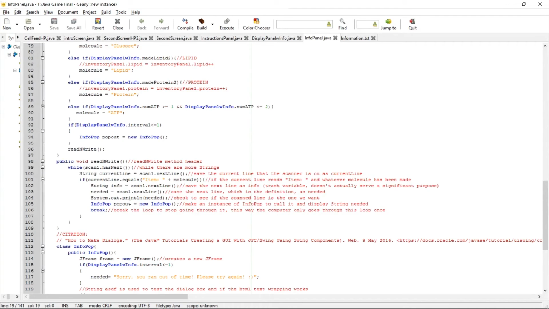The method read and write scans through the text file called information.txt, which is here, and looks for the needed text. The scanner named scan1 will scan through each current line and save it, and if the current line equals item and the name of the molecule, it will save it and go to the next line until it reaches the needed information. Then it will save it in a public static variable called needed and call infopop, which is the pop-out dialog class.